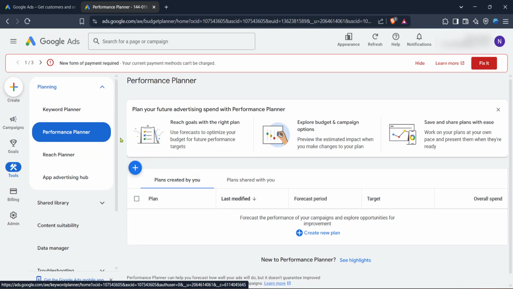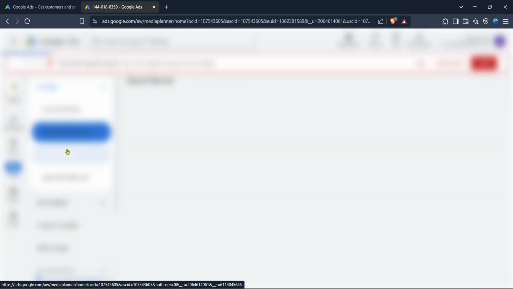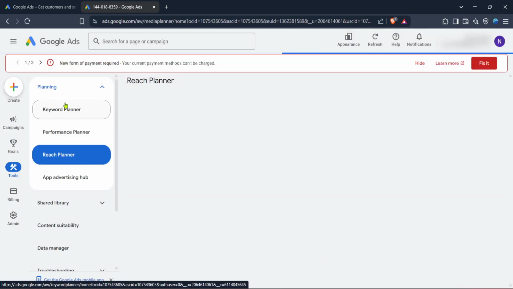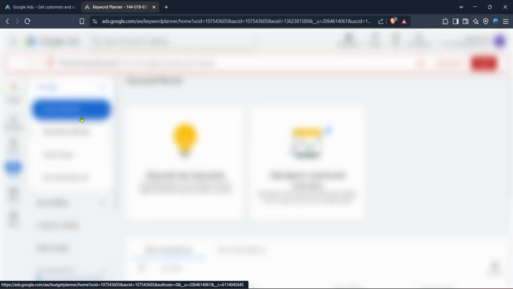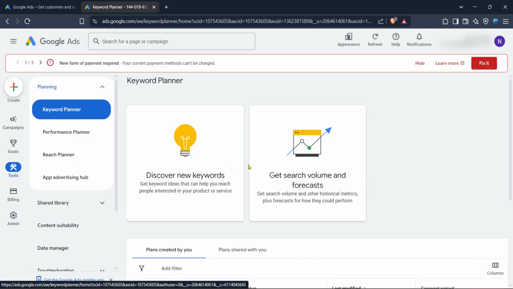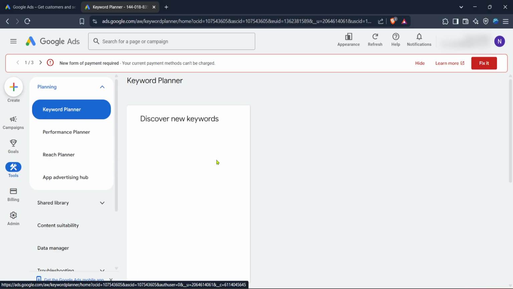Now that you've accessed the Keyword Planner, let's explore how you can leverage its research features. This tool allows you to search for new keyword ideas and see how they might perform. You can input words or phrases related to your business, or even enter your website URL to generate ideas. Take your time exploring these suggestions.